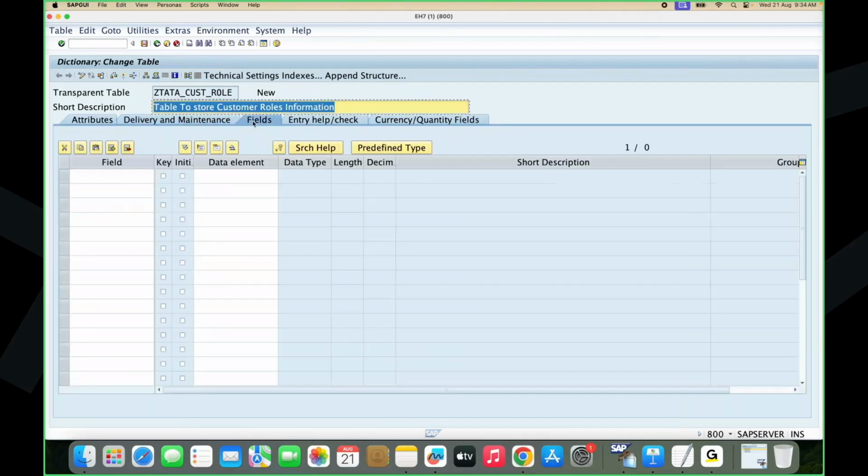Now go to the field section and enter your fields, starting with MANDT. I already explained the importance of MANDT and why we use it. For better memory consumption, we must use MANDT. Without MANDT also, your table will be stored, but a warning message will appear.